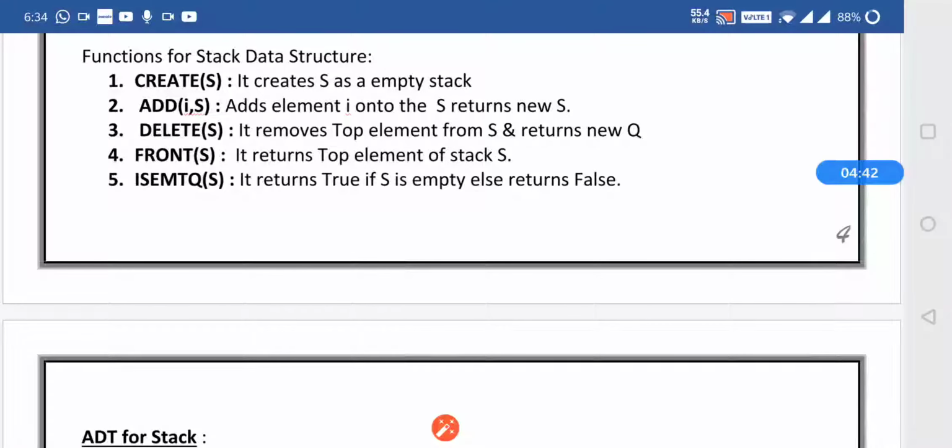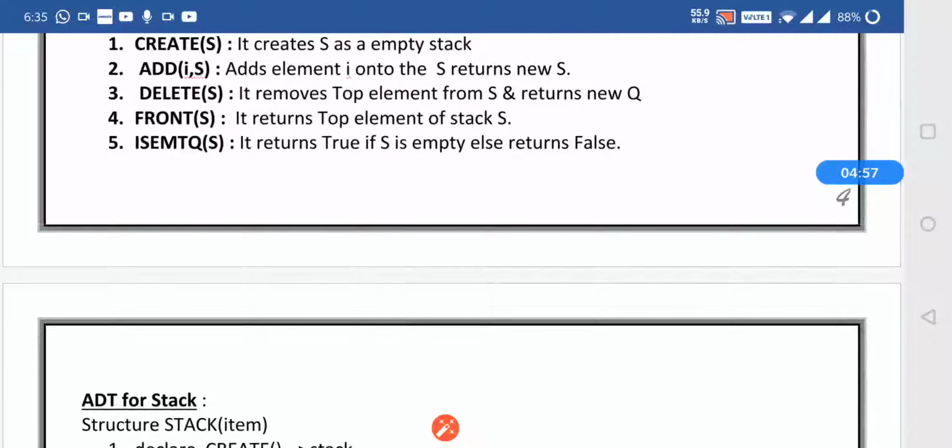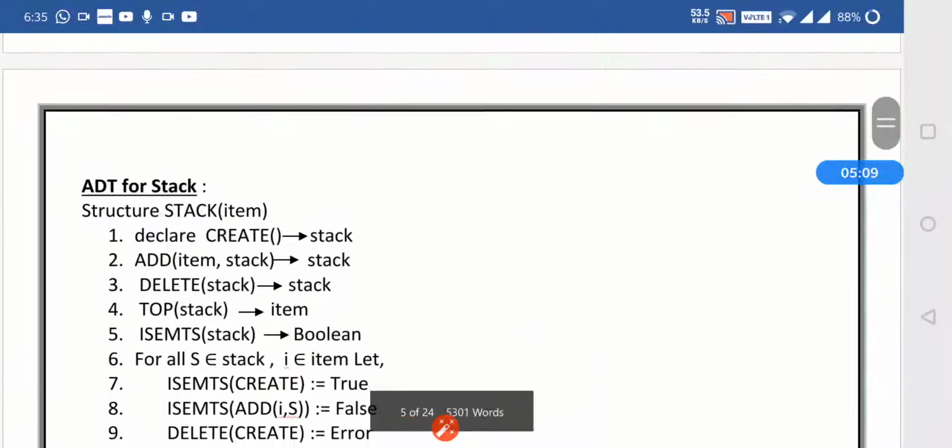Then the function front S. Front S gives us the top element of stack S. Whatever element we have at the upper side where the top is, that is given by the front function. Then isEmpty S is responsible for finding whether our stack is empty or not. If our stack is empty, this function will give us true. If it is not empty, then it will give us false.